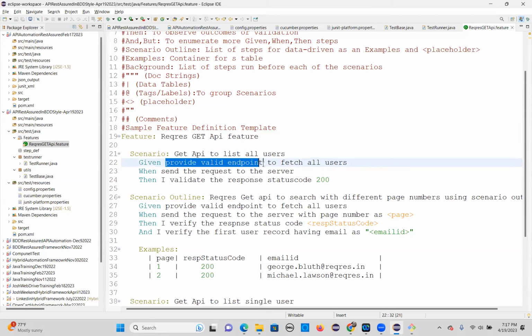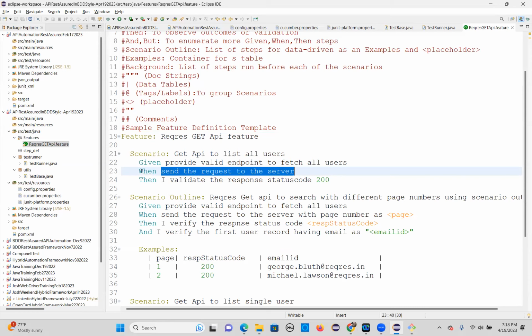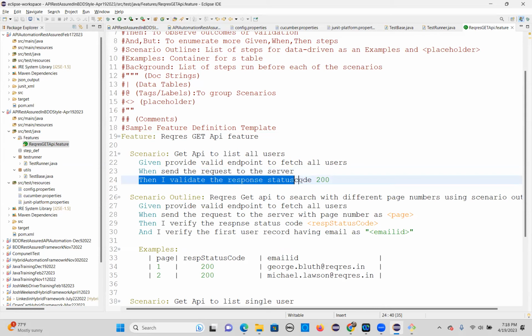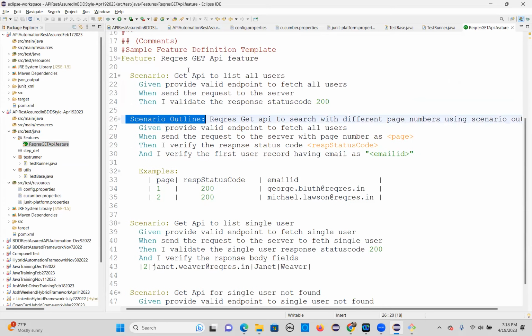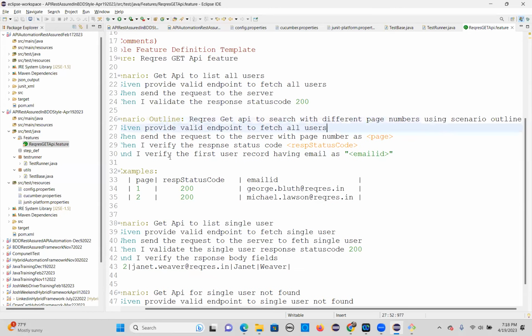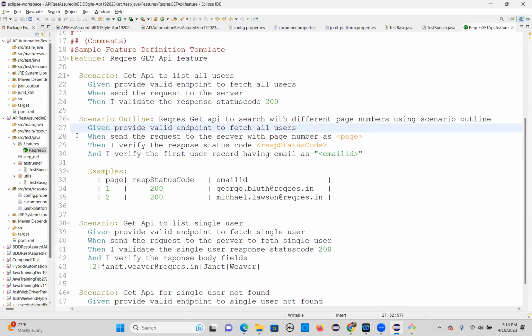Given, provide valid endpoint to fetch all users. When, send the request to the server. Then I validate the response status code 200. That's a simple scenario to get all the users. Then scenario outline for the same: request get API to search with different page numbers using scenario outline. That's the scenario name I have given. So that's scenario outline. What is the difference between scenario and scenario outline?